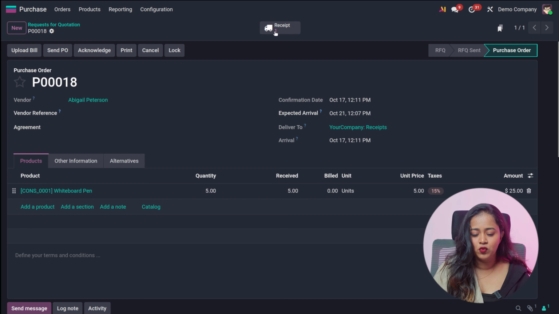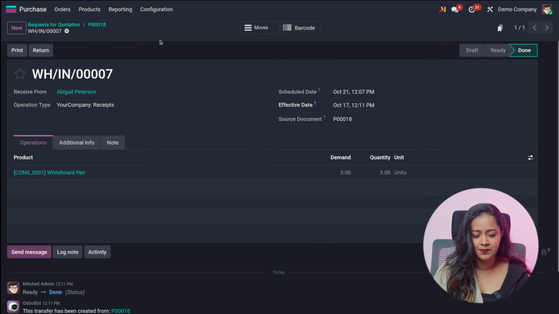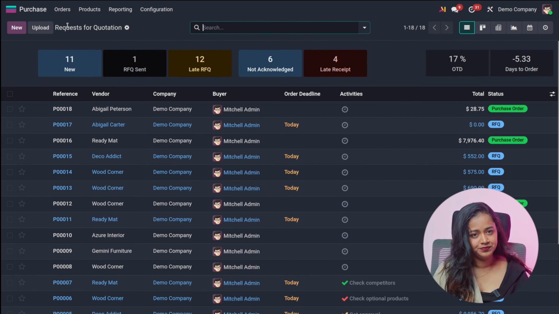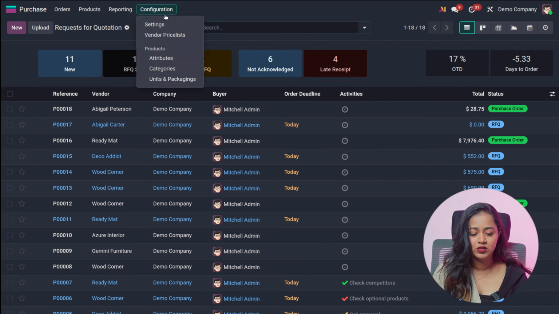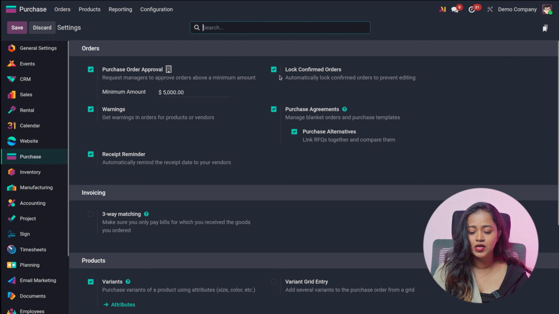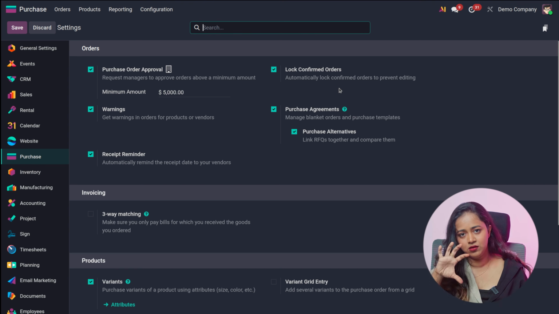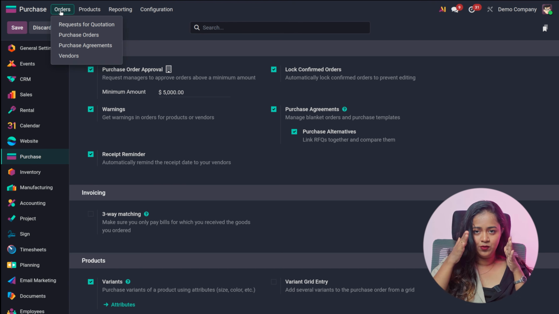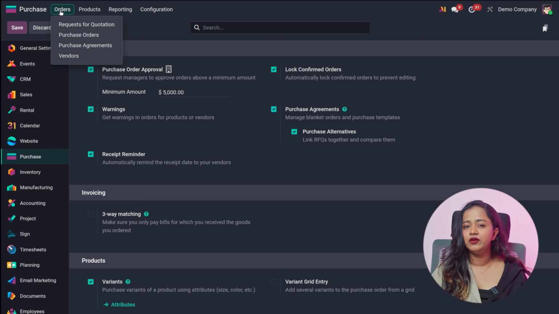Now if you go to the receipt, you can see the printing option, the return option and all. You can see the moves as well as the barcode corresponding to it. So this is how it works. That's the locked confirmed orders. If you go to the configuration settings, you can see lock confirmed orders. This is the reason why a confirmed RFQ is automatically getting locked. So let it be there. That's how you create an RFQ and confirm it to a purchase order.